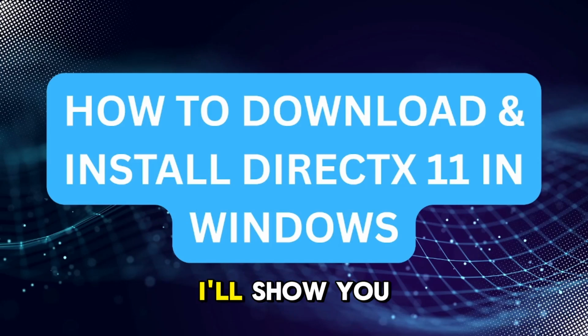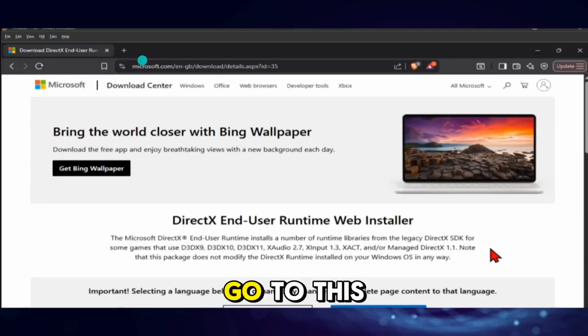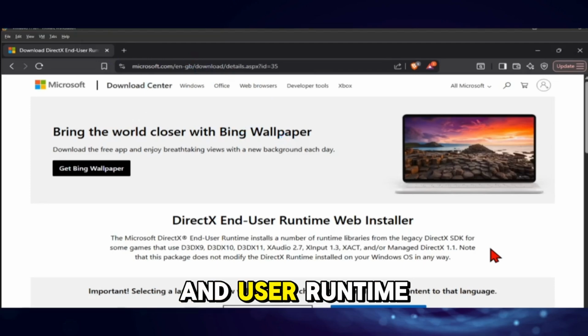Hey guys, in this video I'll show you how to download and install DirectX 11 on Windows, step by step in the easiest way possible. First, go to this link right here. It will take you to Microsoft's DirectX End User Runtime Web Installer. This installer includes DirectX 11 so you don't need to look for anything else.